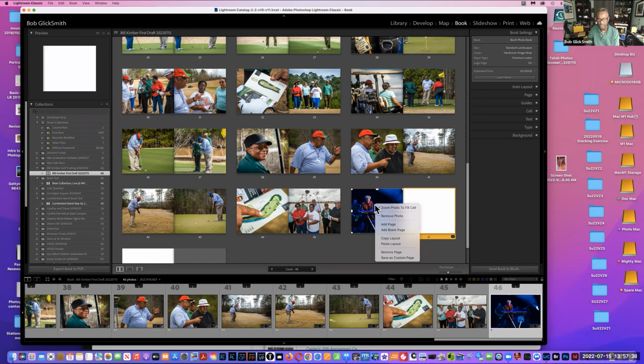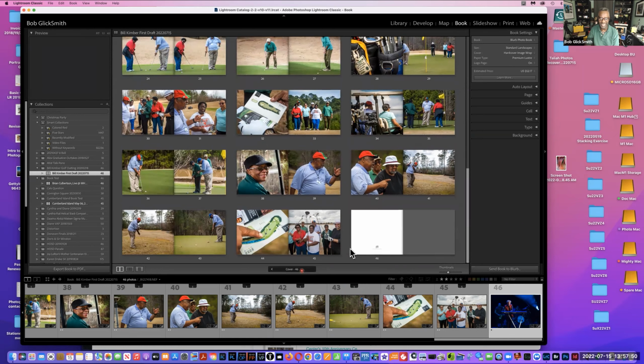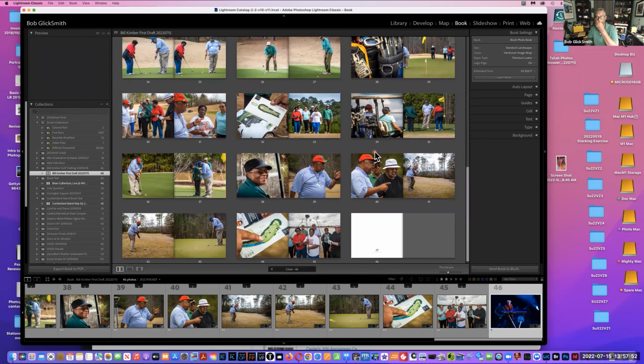And the way you do that, just right click on it and say remove page, or you can right click on it and remove photo. Either one, you can do it. Let's get the page out of there first. Okay, so that goes away and it takes me back down to the 46 that I had to start with. Okay, so that's basic setup that you want to do.